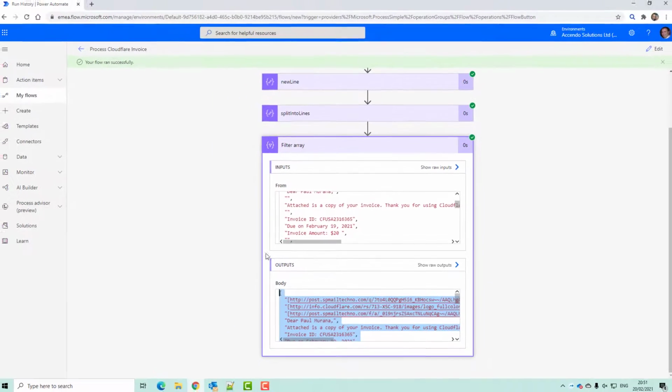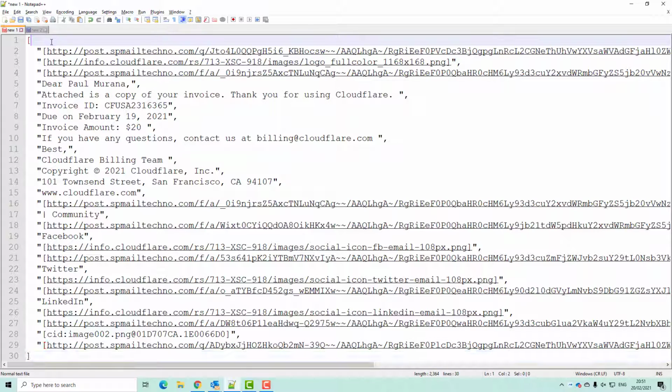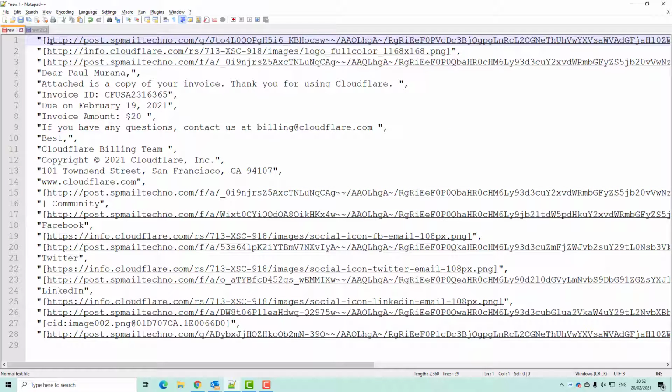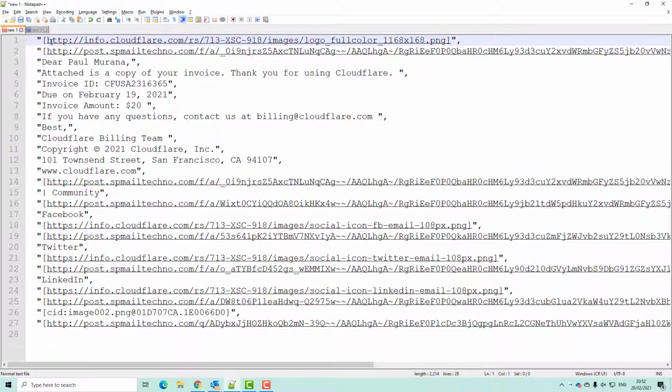So let's take this and put it into Notepad. Now arrays in Power Automate start numbered at 0, and Notepad++ starts numbered at 1. So I'm just going to delete this first line, and then our Power Automate array will match up with the line numbering on here. So we can see that the first bit of information we want to get is this invoice ID, and that is in array element 5.